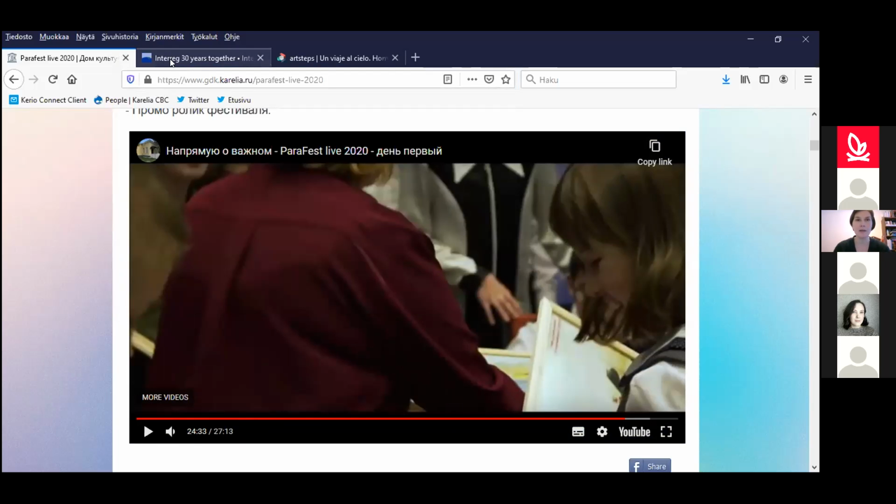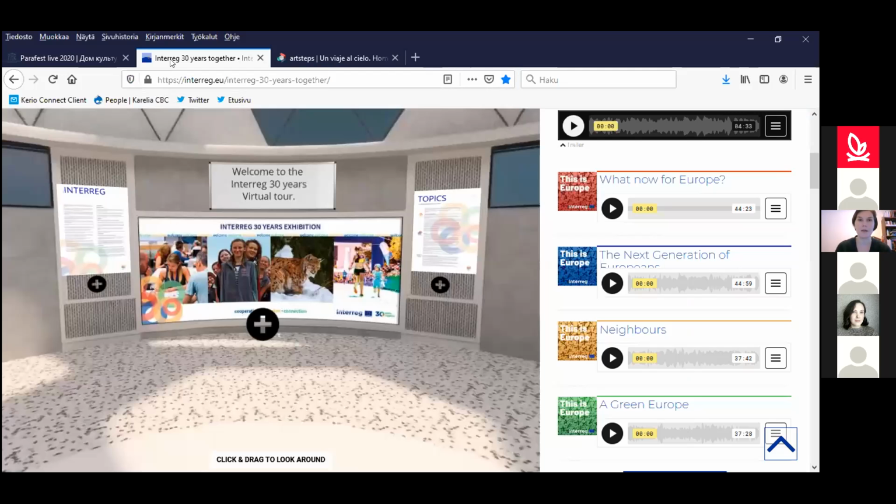And then another option is virtual exhibitions. This is something I believe our projects have not tried yet. At least I have not heard of anybody. So I thought this is a good concept to bring up. So for example, Interreg organized a 30 years exhibition.